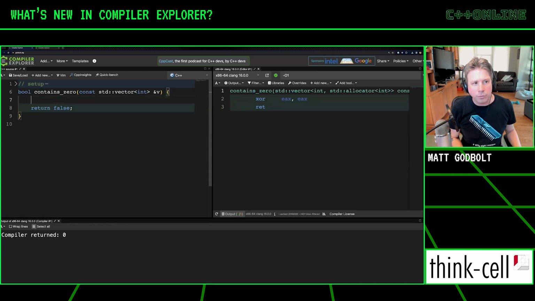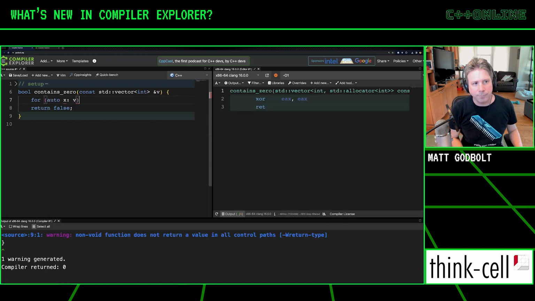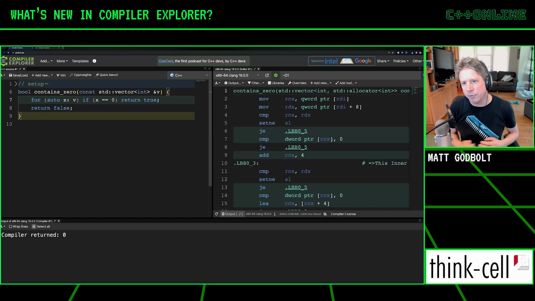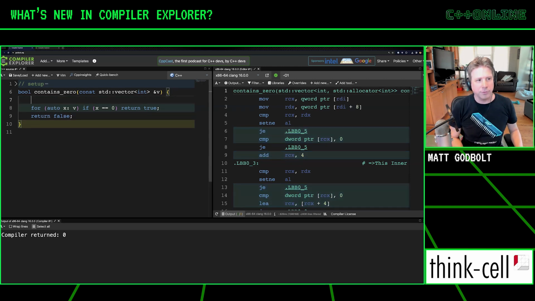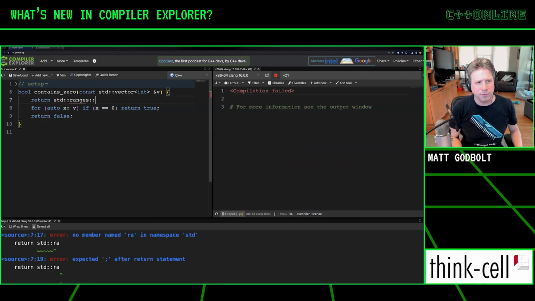And, if you're old like me, you'd start doing something like for auto x, and excuse my short variable names here. If x is equal to 0, return true, return false, right? That's a way of doing it. And you can see the code is generating on the right-hand side. And we're going to ignore that for now. But this is not the right way to do things these days. There are better ways of doing this. So what if I were to do return std::ranges::contains(b, 0). Is that the right one?